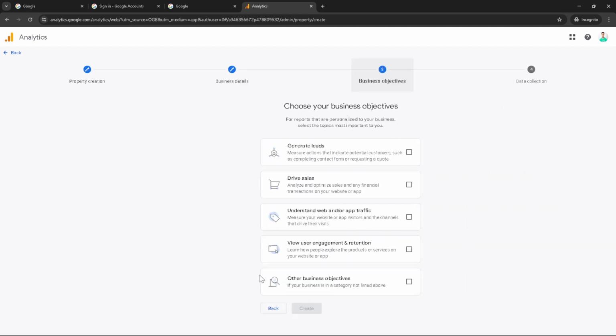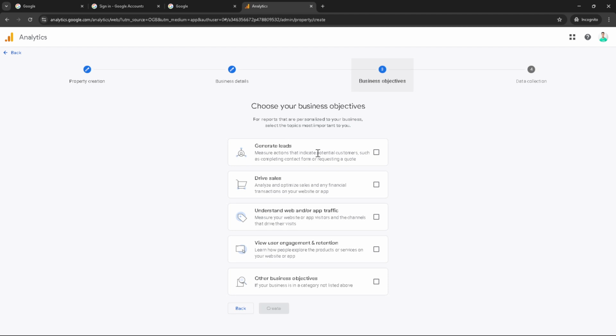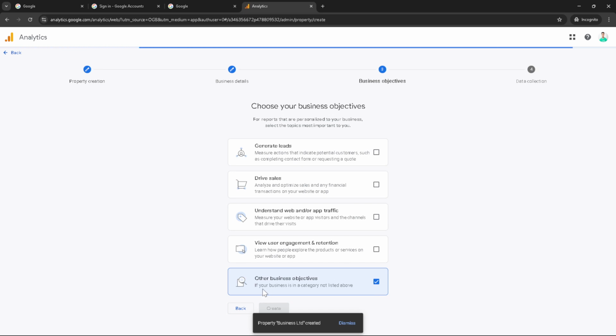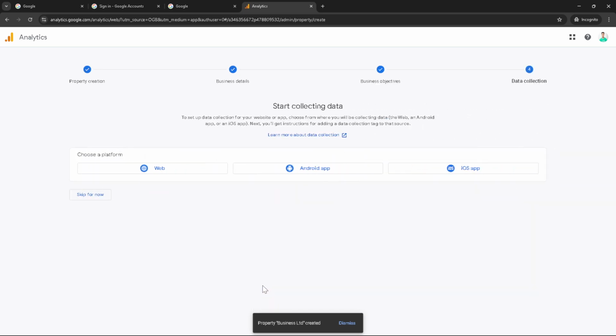You'll be prompted to add your business objectives, helping Google Analytics to focus on areas most important to you, be it increasing your online sales, enhancing brand awareness, or something else. Now that all the preliminaries are set, click on Create to finalize your property setup. At this stage, you'll have the option to choose if you want to start tracking a specific platform such as Android, iOS, or web. However, if you're not ready to decide, feel free to skip this part.